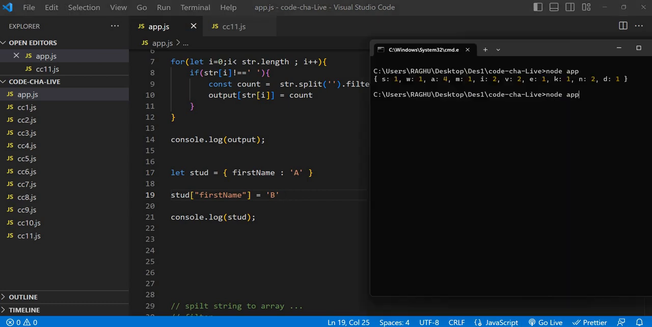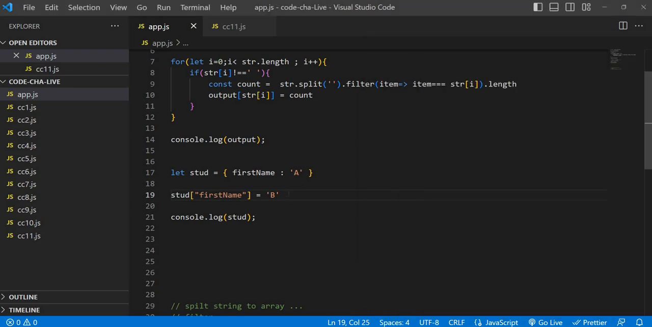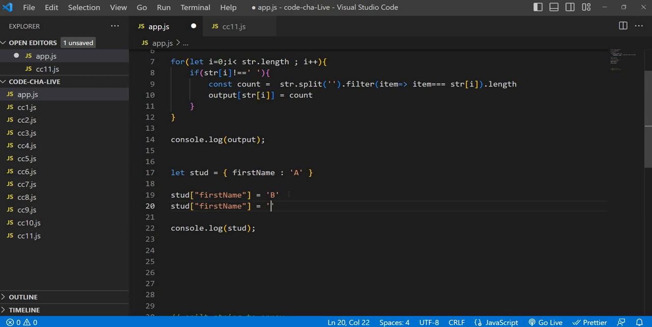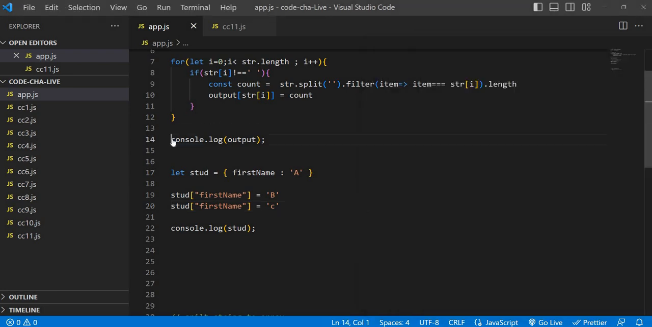It will override, right? If you have already given first name as A and dynamically you try to give some value for the same key, it is going to override that key with the new value. So if you do again student of first name equal to C, then you will see only that C. First name is C. Got it? If you are getting some confusion, just comment this one.